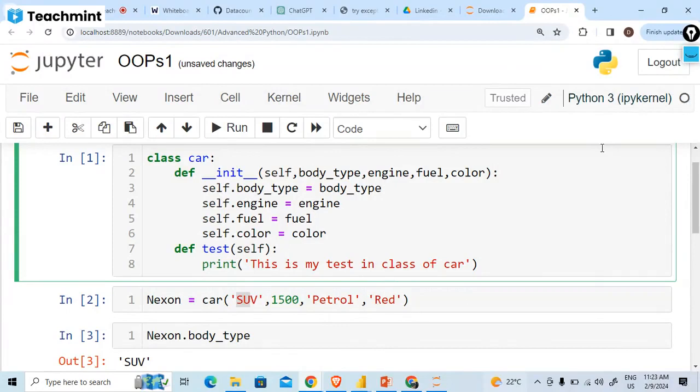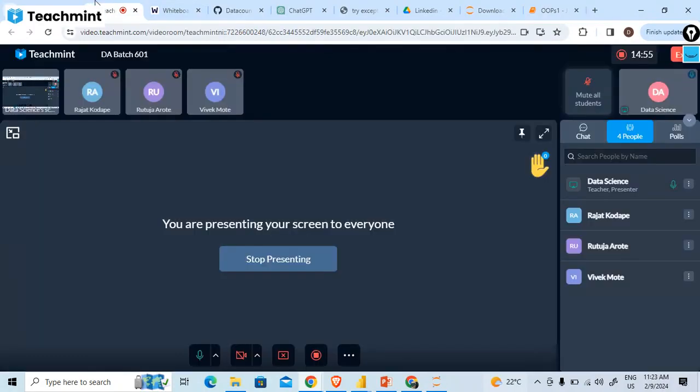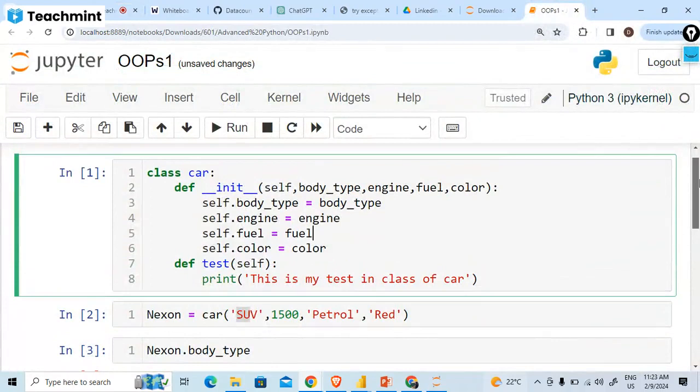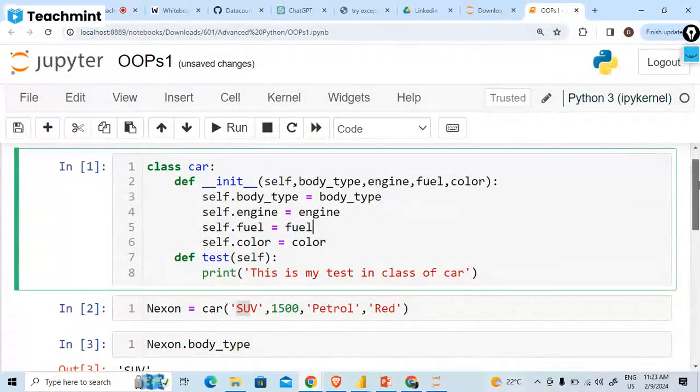First of all, tell me, is it clear or not? Sir, I have a doubt. Okay, go ahead. Why are we writing self in the test function?